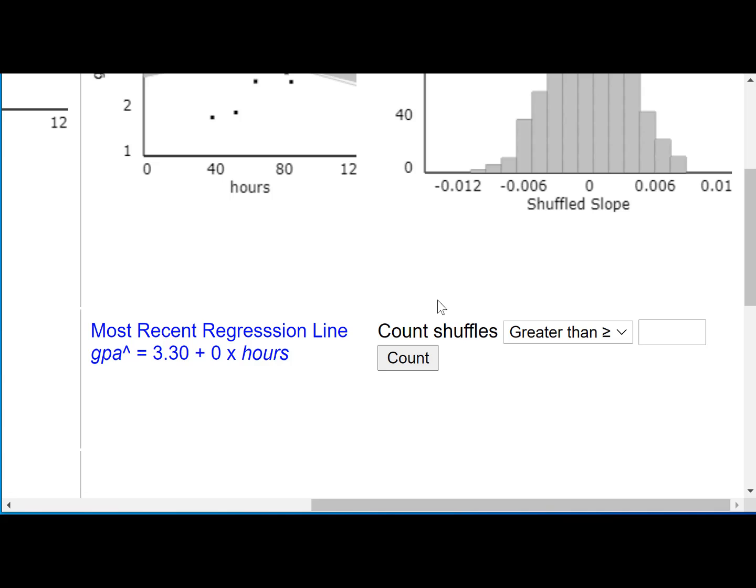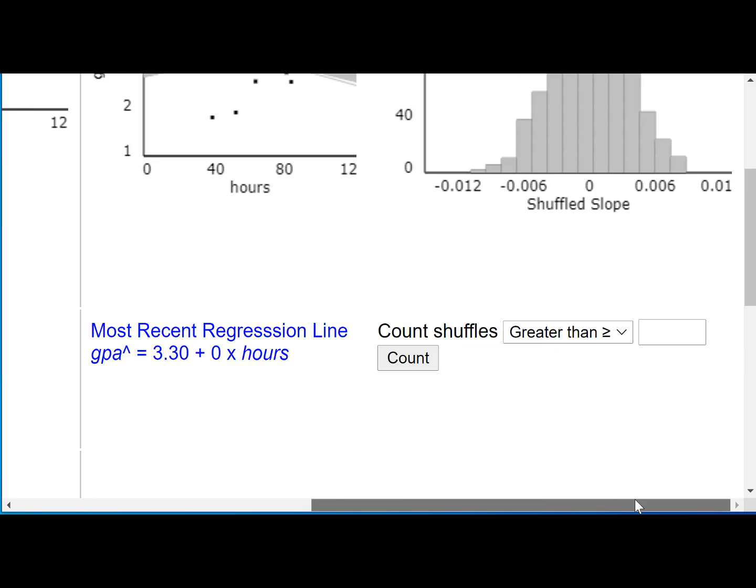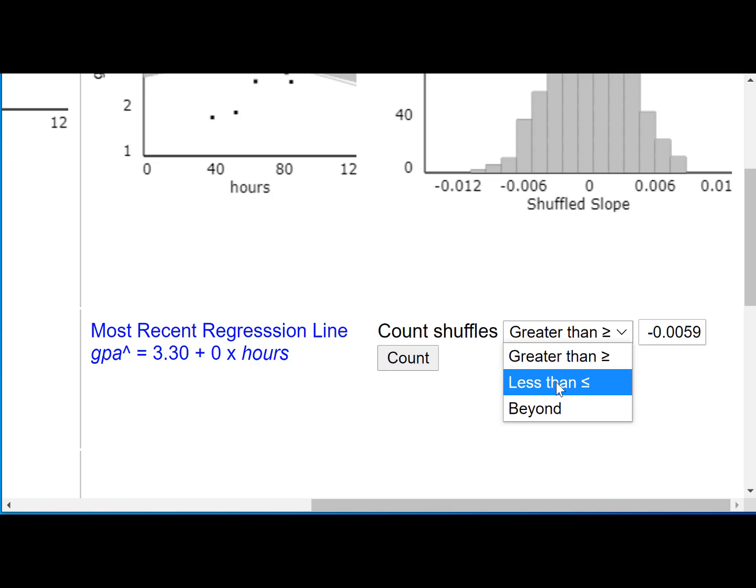To get the p-value, we want to count the shuffles that are at least as extreme as what we found in our data, which was negative 0.0059. And for what counts as at least as extreme, we want to look at our alternative hypothesis. For this study, our alternative hypothesis was that there was a negative association between GPA and hours on non-academic activities, or that the slope was negative. So we want to count shuffles that are less than or equal to the slope in our sample.